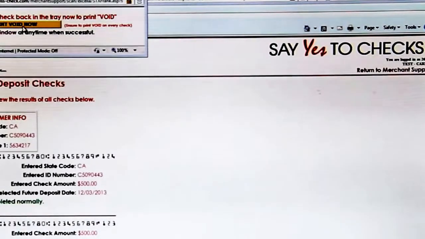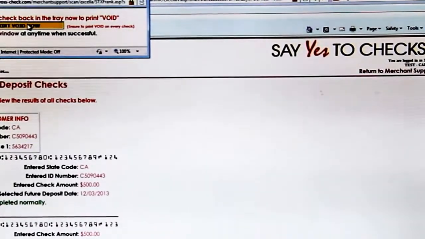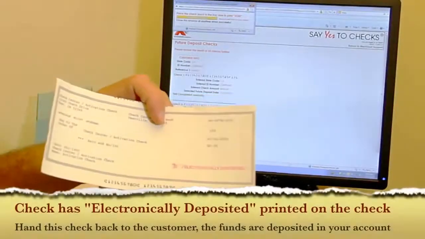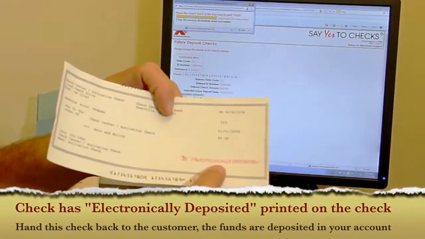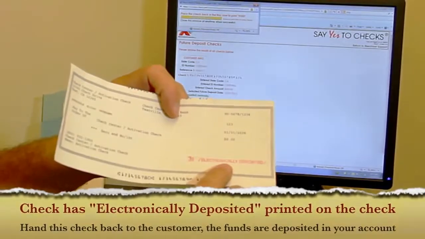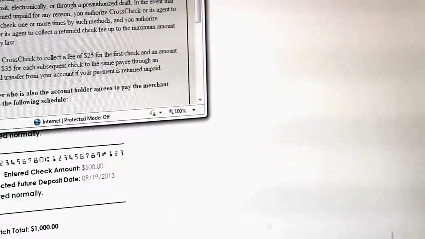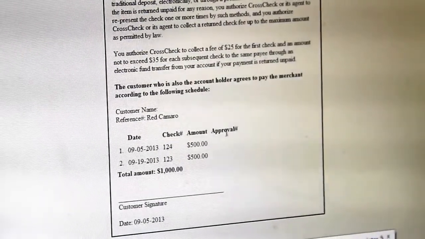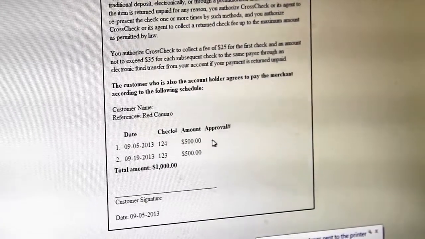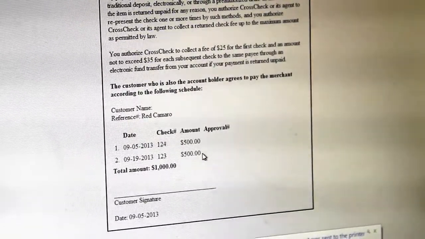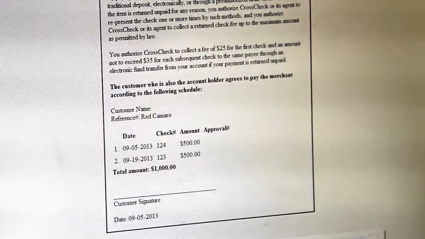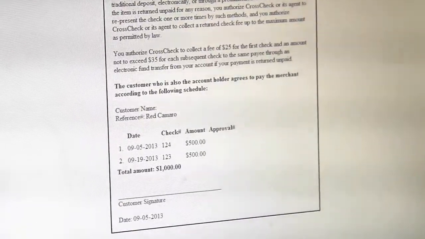It processes. We can print void on the checks right here through the imager. This has been approved. I will take that down. At that point, we print out a receipt. Print the receipt to the printer, and if you can see here now, the receipt that is going to be given to the check writer shows exactly when the first check goes in, 9/5, that was today, for $500. The second check scheduled to go in on 9/19 for $500.